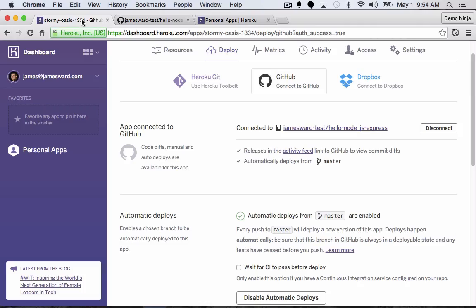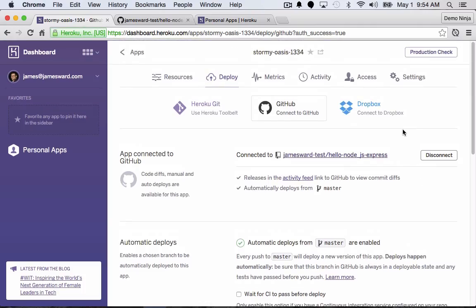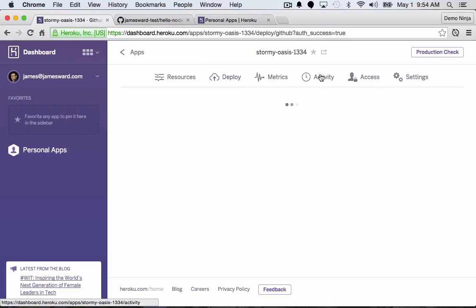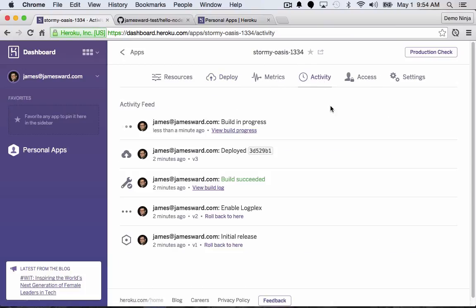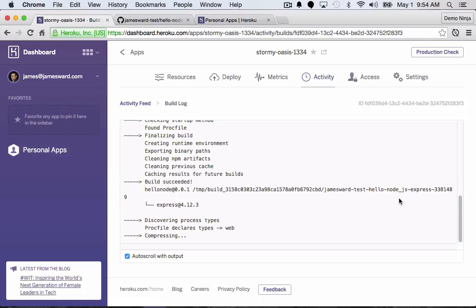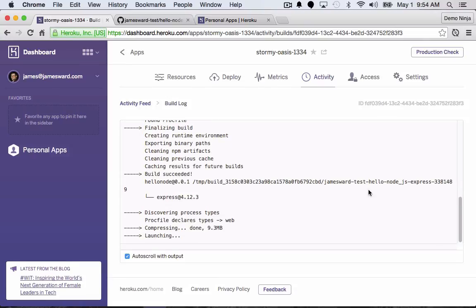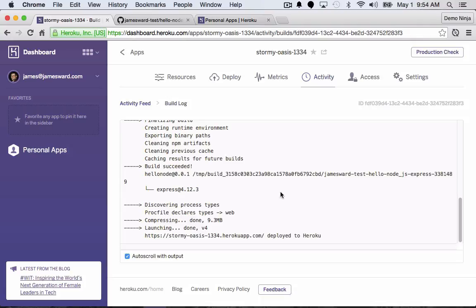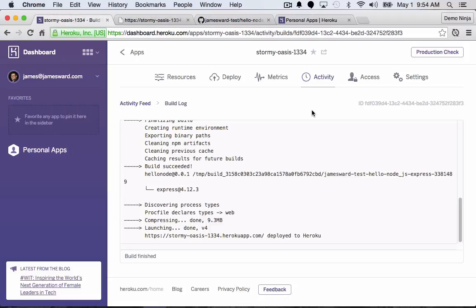So now Heroku should pick up those changes and start automatically deploying them. We can go to the activity tab and see if that's happening. It looks like it is. So less than a minute ago, we have a build in progress. We can come through and see the build output. Looks like the build has already succeeded and it's going to finish deploying this and launch it on Heroku. So it looks like it's launched. Let's go check it out and make sure we see that deployment there. Hello, James. Looks good.